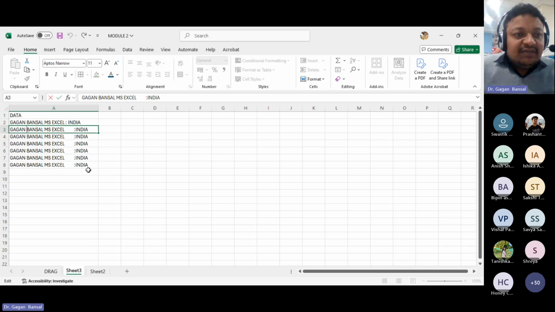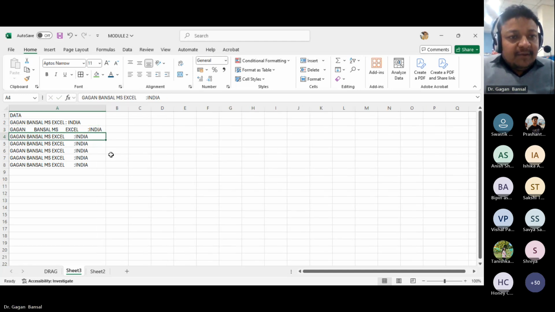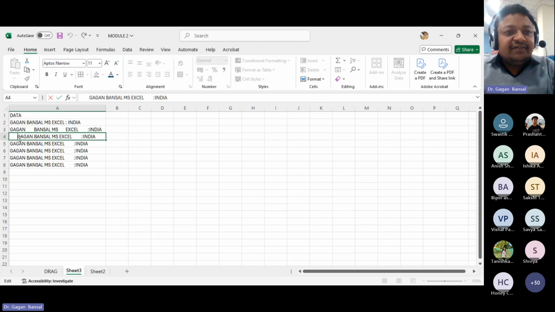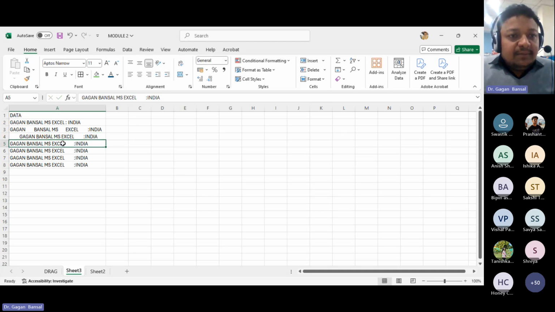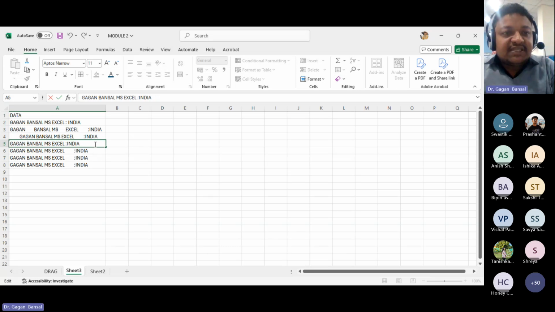Like for example, after Gagan, we have different spaces. Then after MS also, we have different spaces. In a similar fashion, suppose before Gagan, we have different spaces. Then we have uneven spaces after Excel.